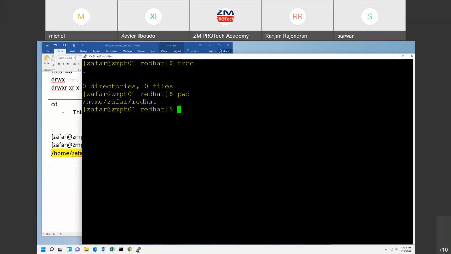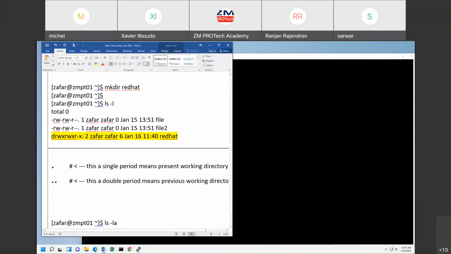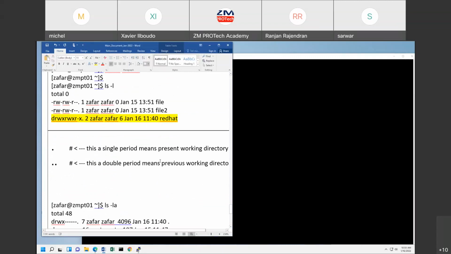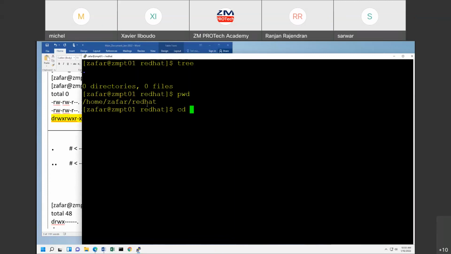I'm in the directory called Red Hat, right? I want to go back to the directory Zafar. So I want to change the directory. I'm in a directory Red Hat, then I want to change the directory to Zafar. So what you're going to do is type cd, and let's go back to our notes here. If you want to go back, it says previous working directory. That means which one is the previous working directory in all these three directories? 1, 2, 3. The one previous to Red Hat is which directory?